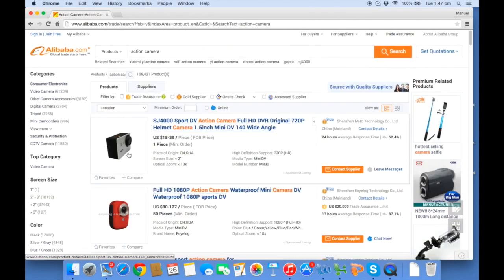Now let's take a look at the filters in detail. We have gold supplier here, which are pre-qualified suppliers from Alibaba. This is a paid membership from Alibaba for the supplier, and they get featured here on the top of the page, and they can put up a lot more items in their catalog than regular suppliers who do not pay the gold membership. Now then we have on-site check.